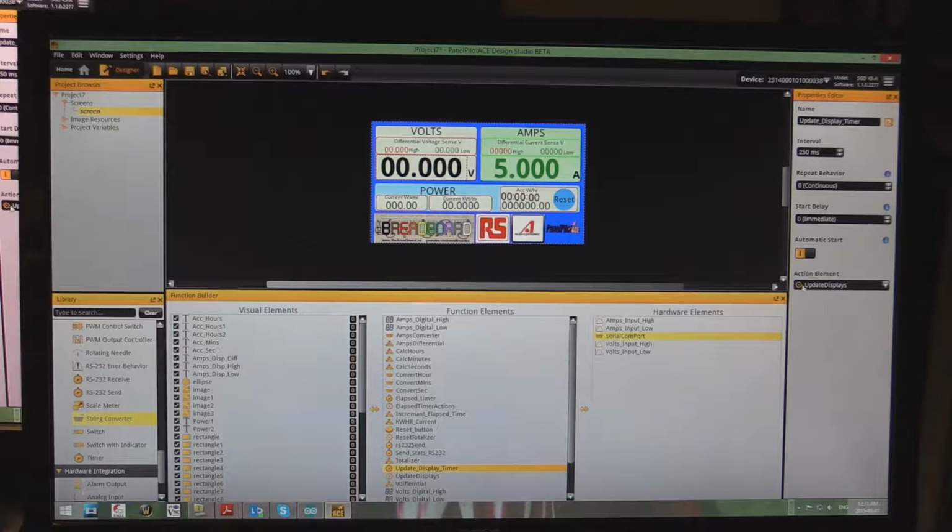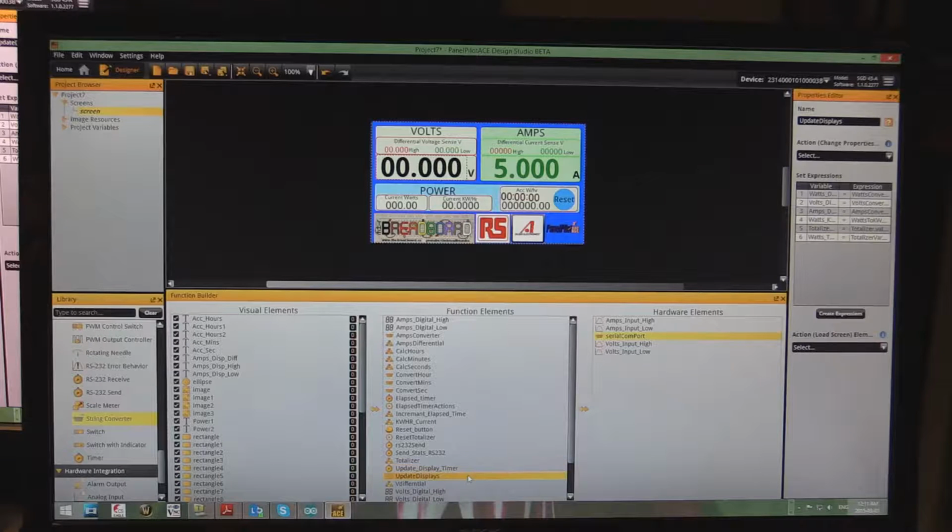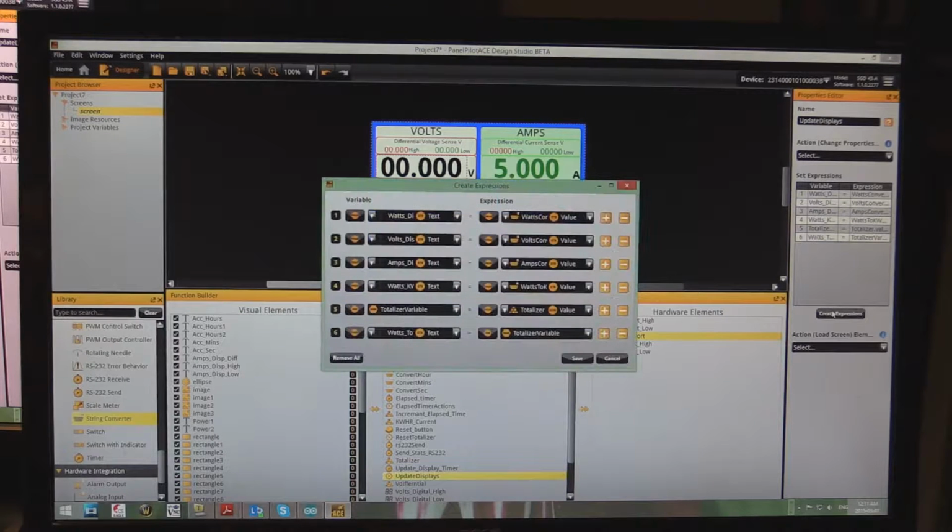I'm calling an action element called update displays. And update displays, the way you configure this, and this is where you can see it looks almost identical to what we were looking at a moment ago for the serial port, where you define a variable and an expression that's going to be set to that variable. And the variable, the same thing, it can be a variable, it can be a property. In this case I've got a property selected. So what this is doing is every 4 times a second it's assigning the watts display text to the watts converter value. It's then assigning the volts display differential text to the volts converter, which we just looked at before, which is calculating the differential voltage.